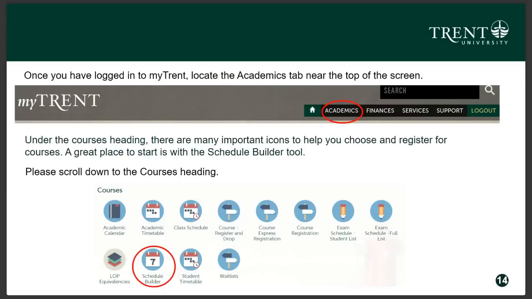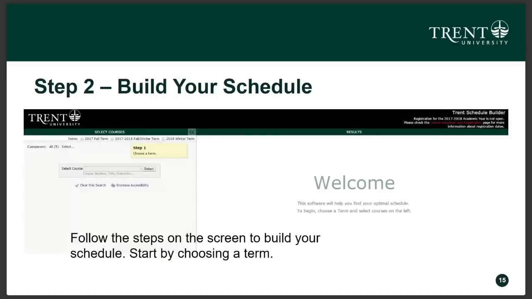Under the Courses heading, there are many important icons to help you choose and register for courses. Many of these icons were talked about earlier in this webinar. A great place for new students to start is the Schedule Builder tool. After you click on the Schedule Builder tool icon, you will come to this screen. This Schedule Builder tool will give you hints. Please refer to the yellow highlighted steps if you ever do not know what to do next.